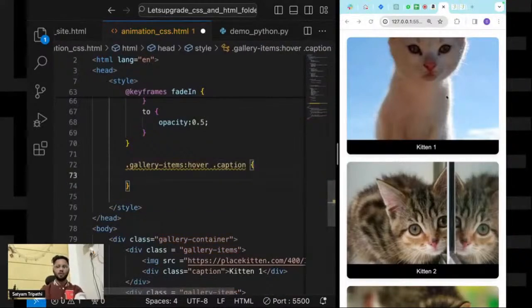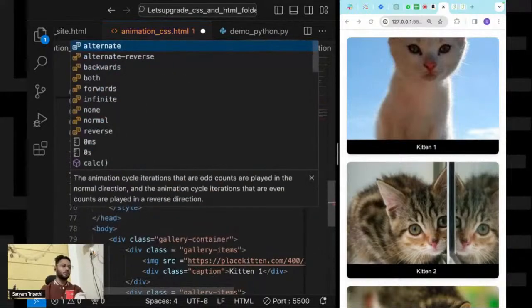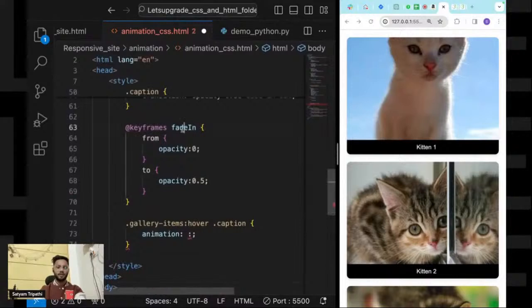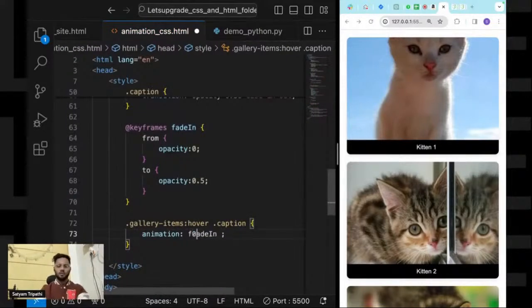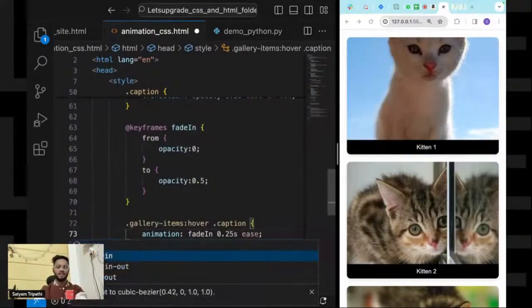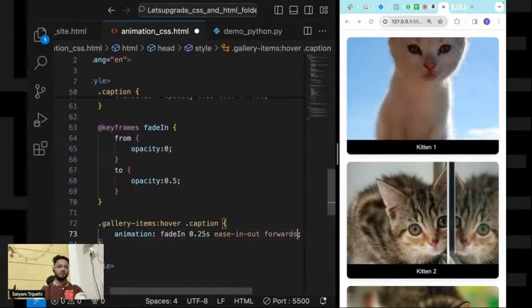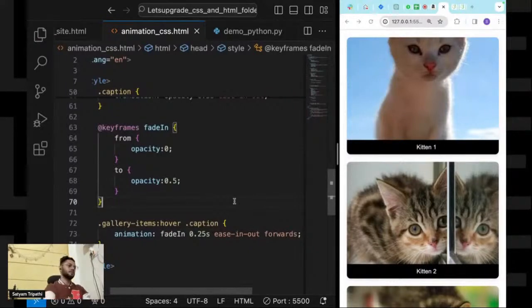Because on the caption we are doing this, where you will be able to see kitten one is written. At that time, the animation I'm going to use is fade in. Okay, fade in. Now I want the fade in to be 0.25 second, ease-in-out, and forwards. Okay, this is what we will do over here. All right.